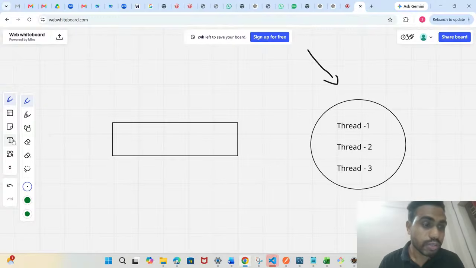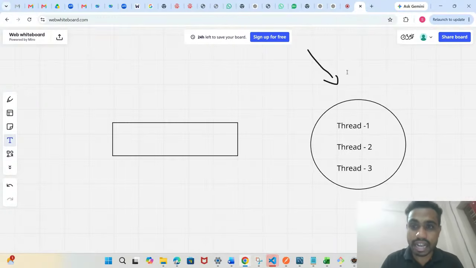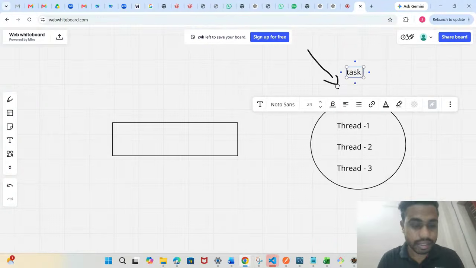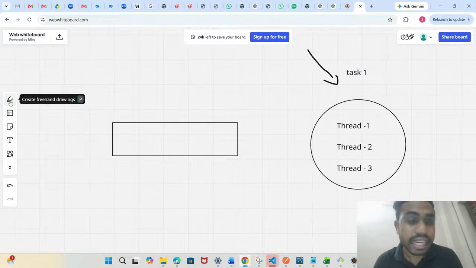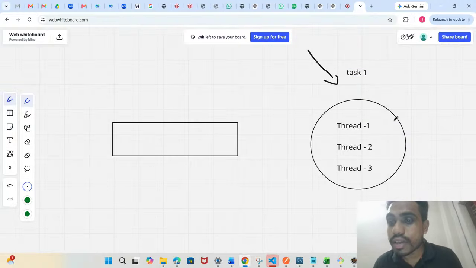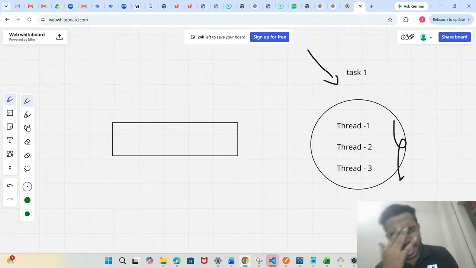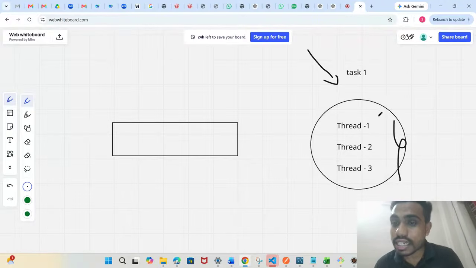Let's assume task one is coming. It finds three threads that are empty. The better word is that three threads are waiting to get some task assigned, guys. So thread one is empty, so it is assigned task one. Now thread one is busy executing task one. Clear, people?